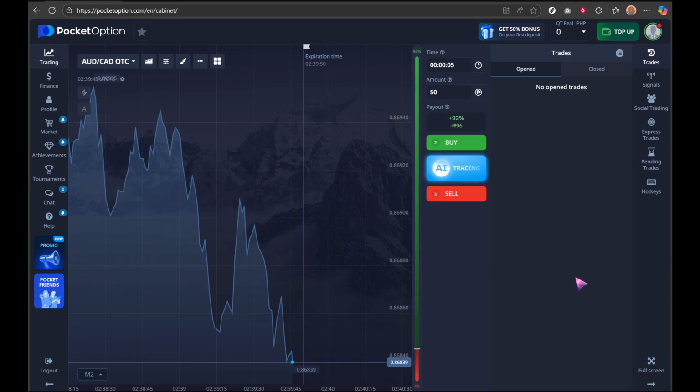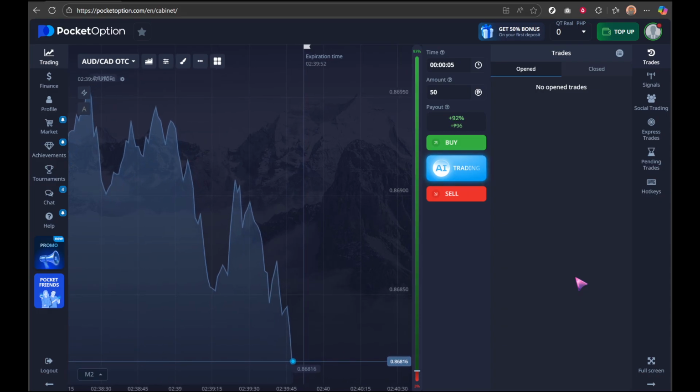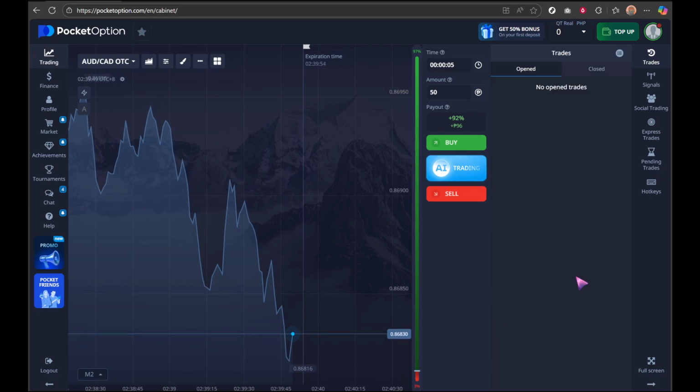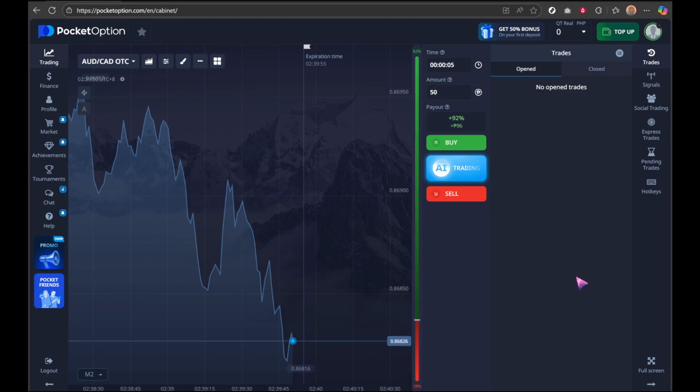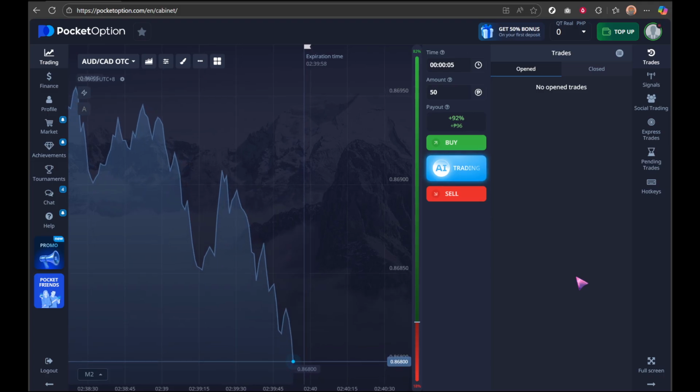First, you need to navigate to Pocket Option's platform. Open your preferred web browser and enter their official website. If you already have an account, log in using your credentials. If you're new to Pocket Option, take a moment to sign up and create an account. This will provide access to all their trading tools and features.